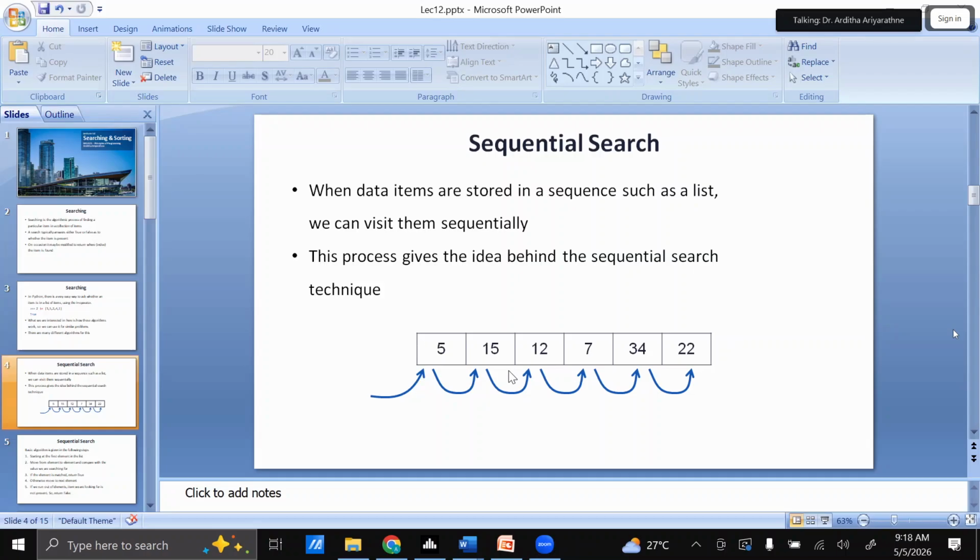Here you can see on your screen there is a list with 6 data items: 5, 15, 12, 7, 34 and 22. So what is sequential search? Sequential search means we start from the beginning and access the first index, which we know is index 0, and we check the value inside it. If it is not the value that we are searching for, we go to the next index and check the value inside that.